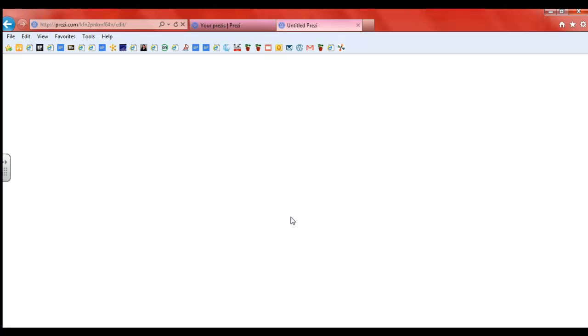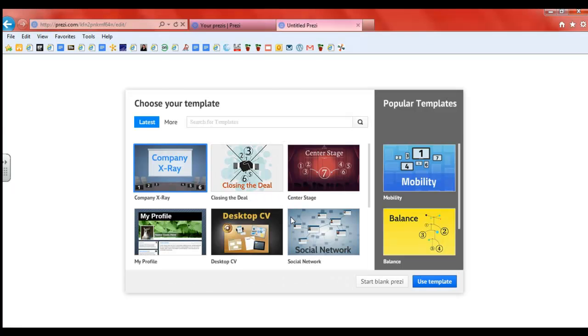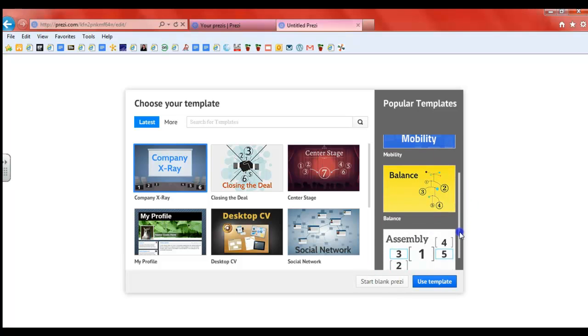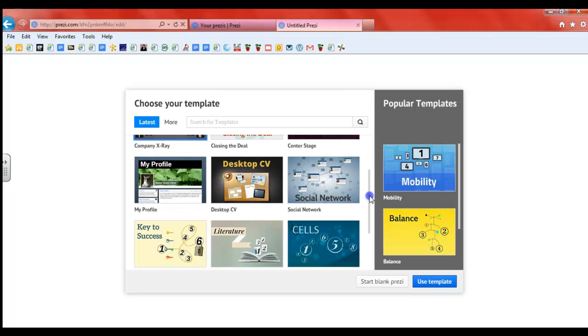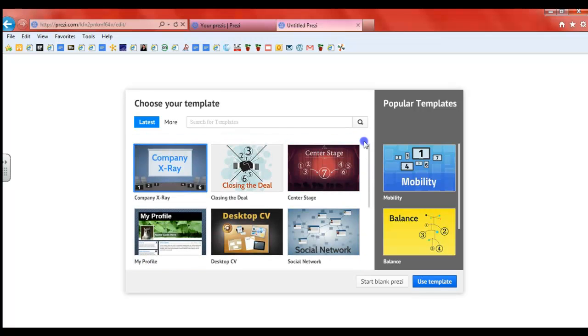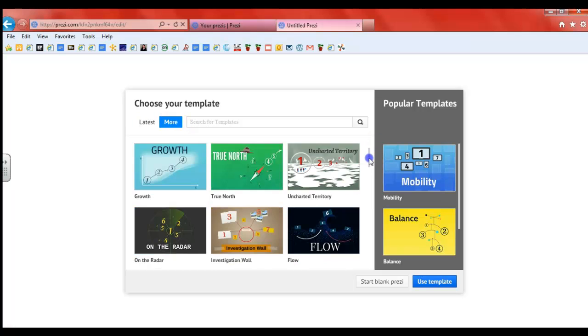When you click on a new Prezi, you're brought to a page that houses a lot of different templates that you can choose from. These templates are a springboard to get started on your presentation. If you're looking to start from scratch, there's also an option that you can just start a blank Prezi right here. Some popular templates are listed on the right, and over here they have the latest brand new templates. There's usually 8 or so of those. To see more, click more, and you can see a number of them.